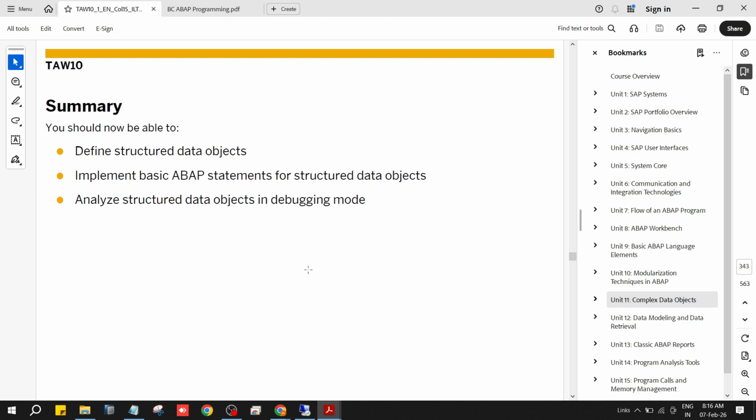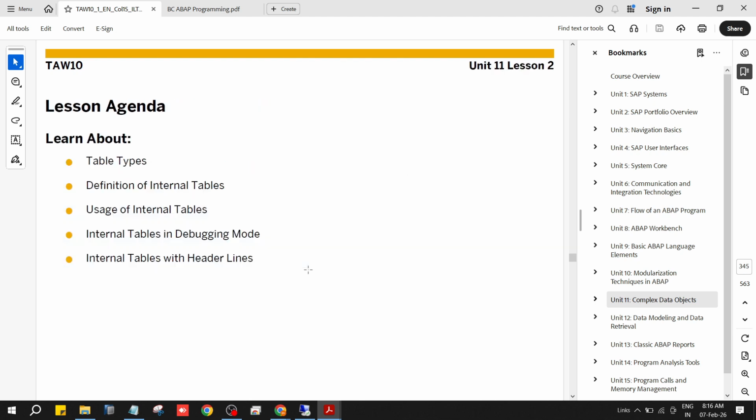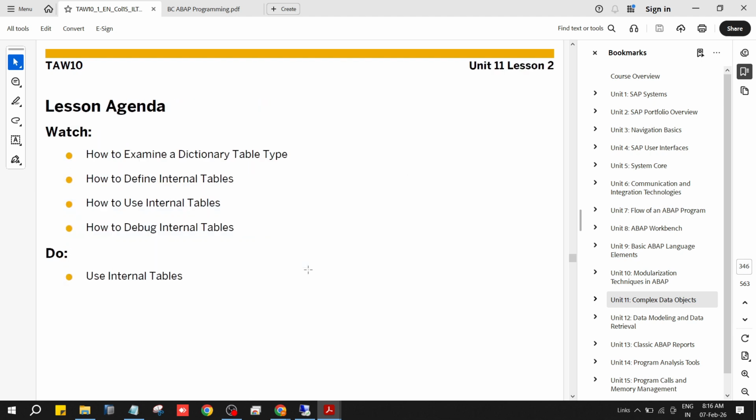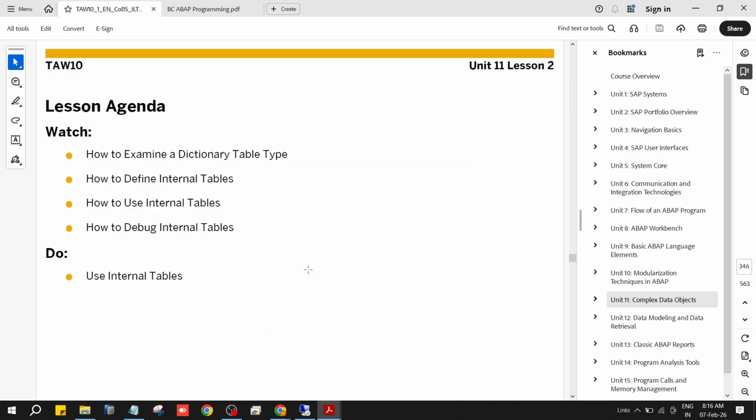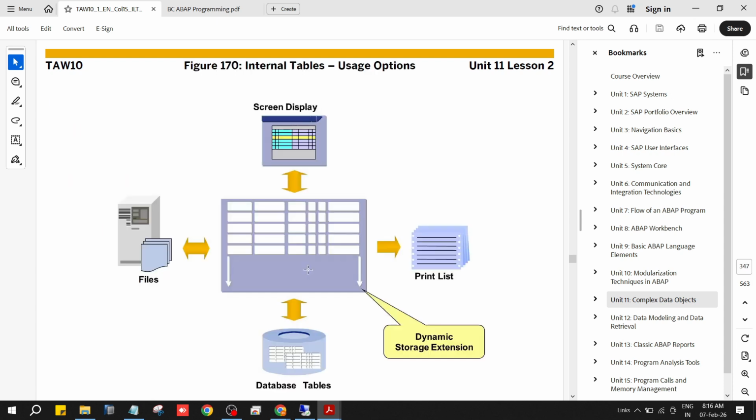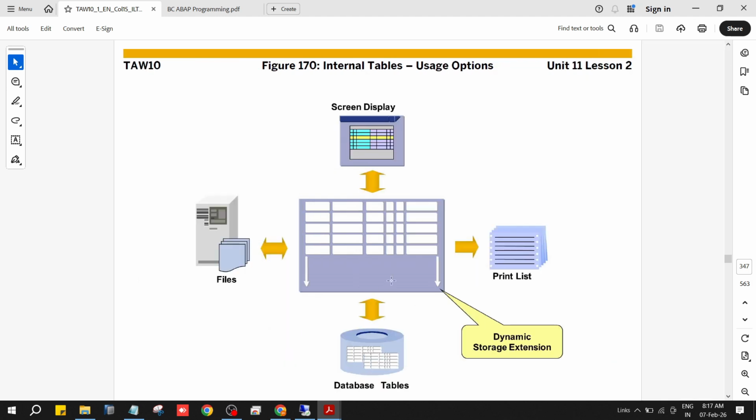Structure is over. Now the internal table. Try to remember this picture from SAP. Usage and all are already covered. Now the next slide is most important.